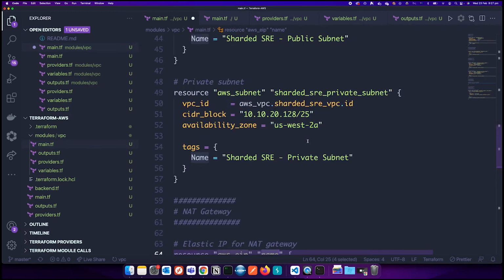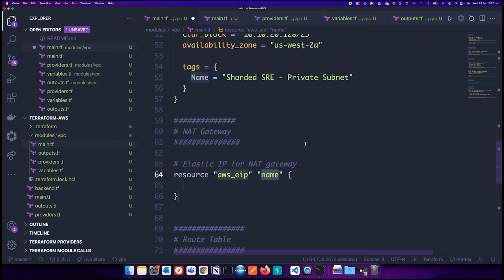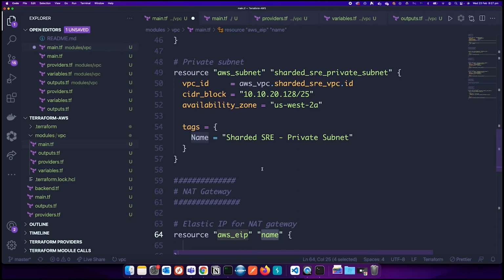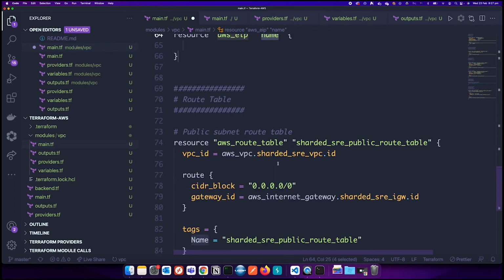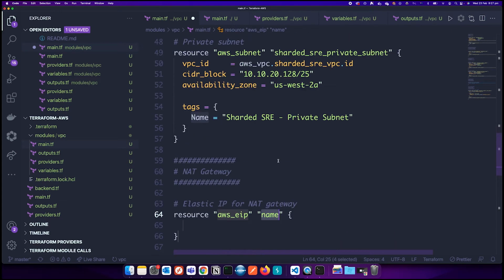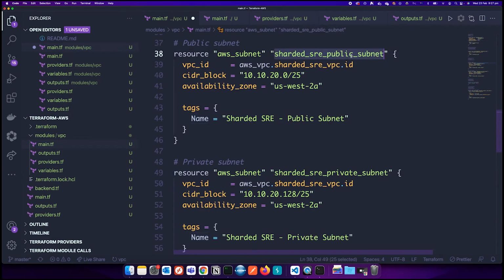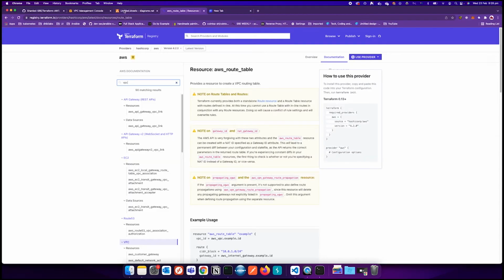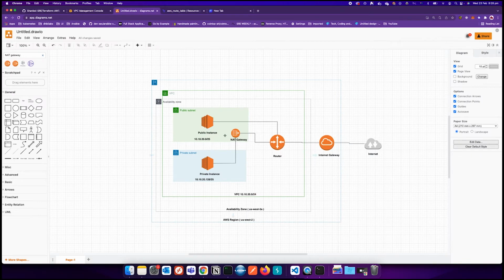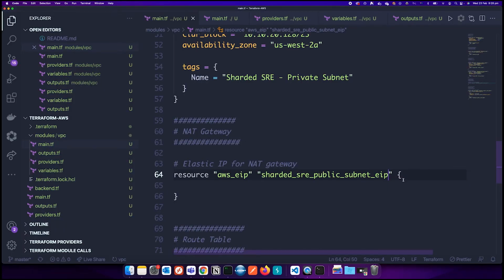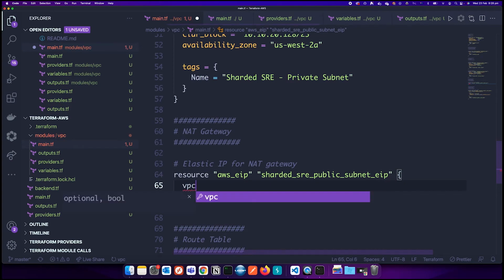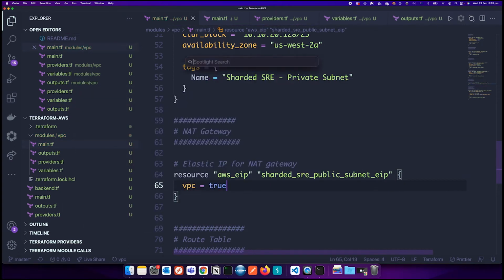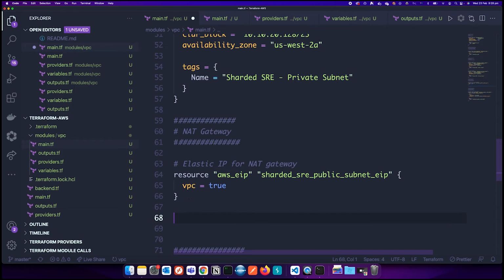Let's give our Elastic IP resource a name. I will name it sharded SRE public subnet EIP to make it more readable. We'll enable the EIP using the configuration argument vpc is equal to true.